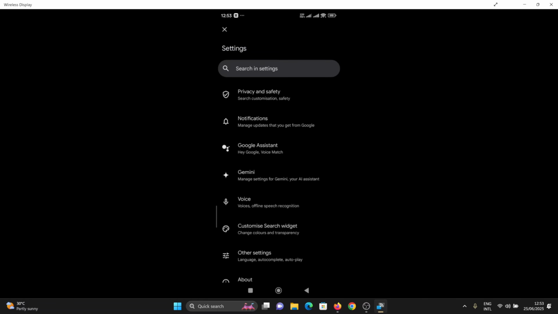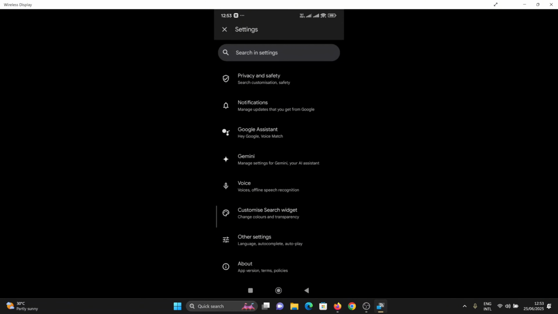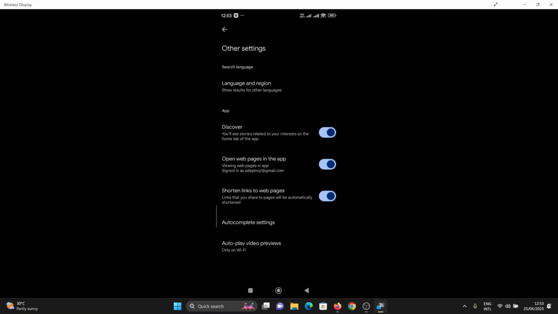The next thing is to scroll down to other settings, that's language, autocomplete, auto history, and you'd see the discover option right on the app. So just go ahead and toggle that off, and that way you have successfully disabled seeing stories that are related to your interests on the home tab of your Google account on Android. So that's how to go about that.